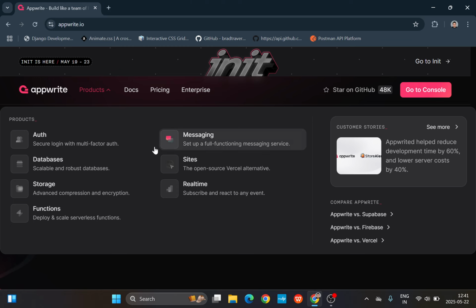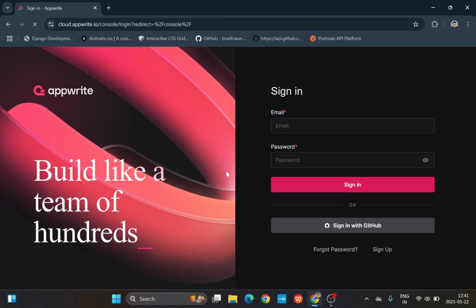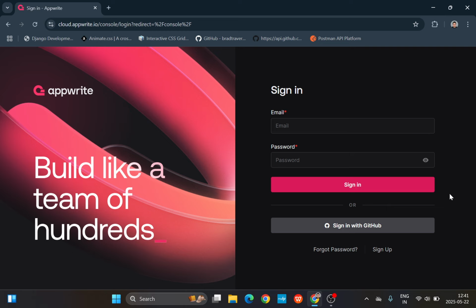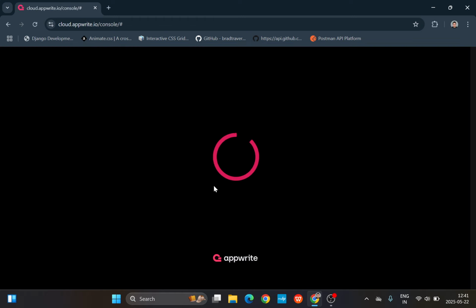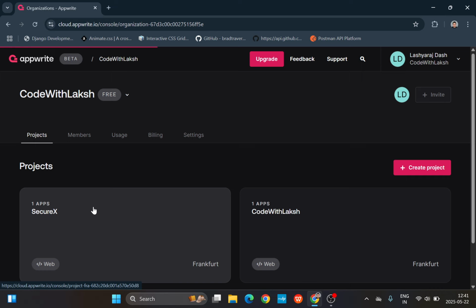So what I will do is go to Auth and click on Get Started. After doing that, we have to create one account. I'll click on Sign in with GitHub to sign in to my existing account. I think my account already exists on Appwrite Cloud. Yeah. Now here you will see I have some applications. This is the application that I was just testing on.